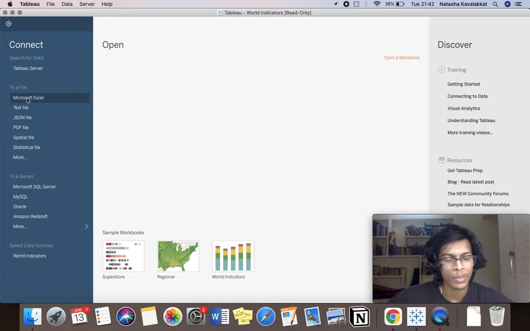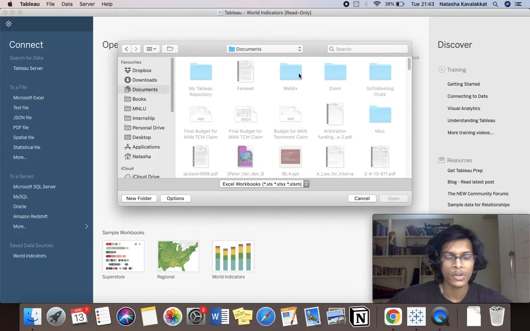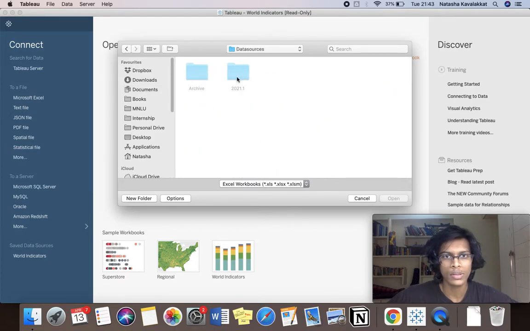As you can see, there are multiple options like Microsoft Excel, text file, JSON, PDF, and many more. I'm going to go with Microsoft Excel for this presentation. I can choose any dataset file from my computer, or I can even choose it from the Tableau server, which I won't be doing today. I'm going to go to my Tableau repository, data sources, and 2021.1, and I'm going to choose this dataset called sample superstore, which is a dataset that's already present in Tableau. So that's the one I'm going to go with.